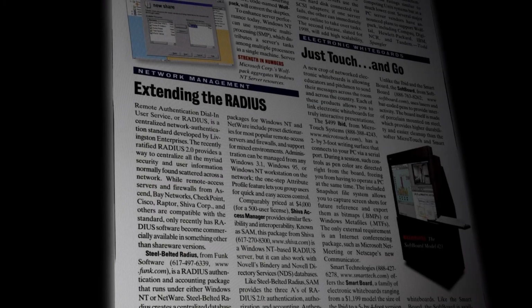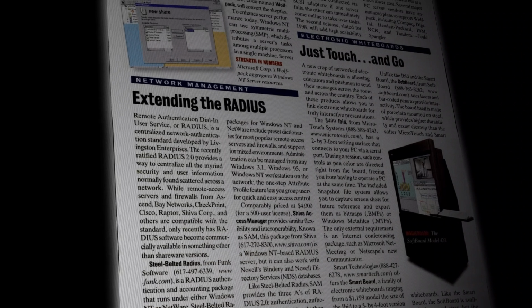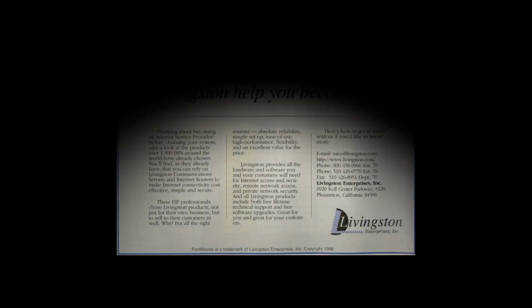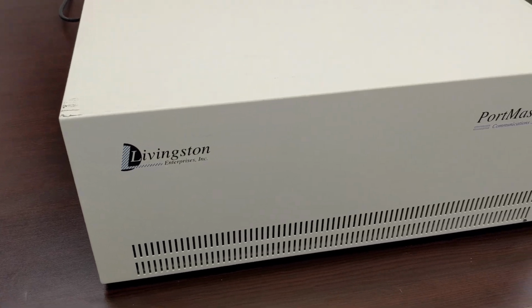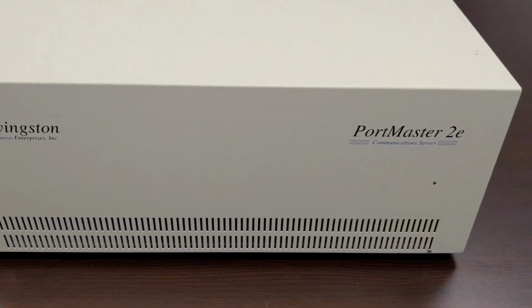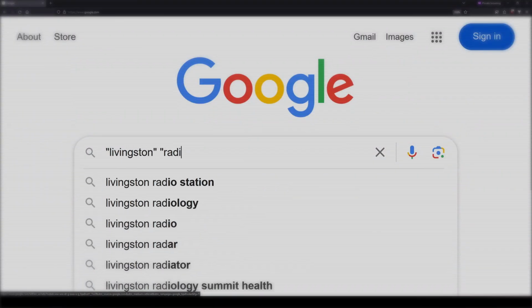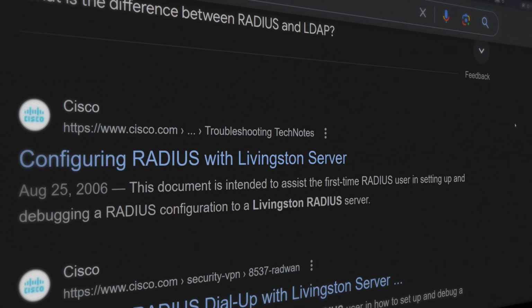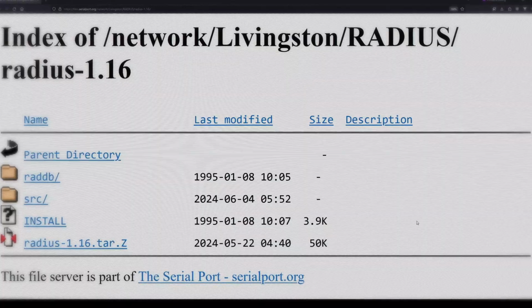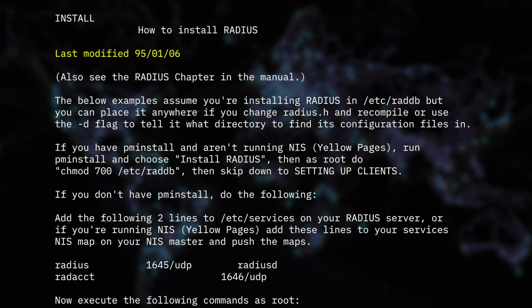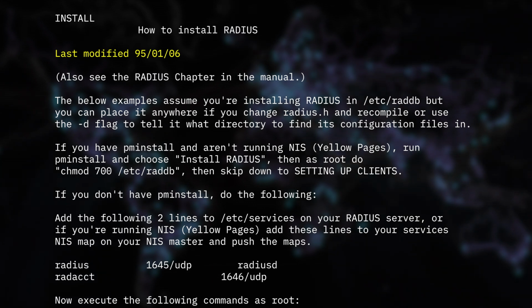While RADIUS has been a huge success story, we wanted to go back to its roots, helping manage dial-up user access. And our Portmaster-fueled ISP is the perfect place to do that. We started out by searching for the earliest version of RADIUS we could find, which ended up being version 1.16. The install file shows this is dated January of 1995, so a few years after RADIUS was first introduced with Mishnet. We're going to see if we can install it on a modern Linux host.